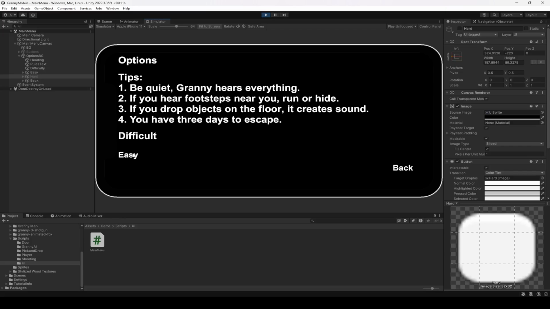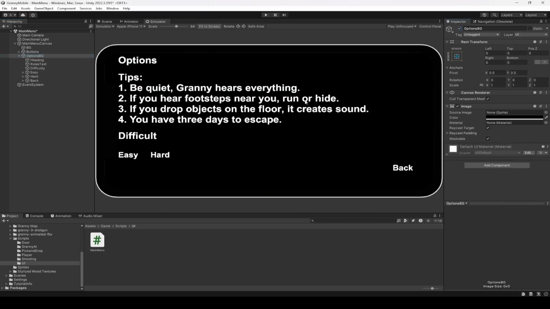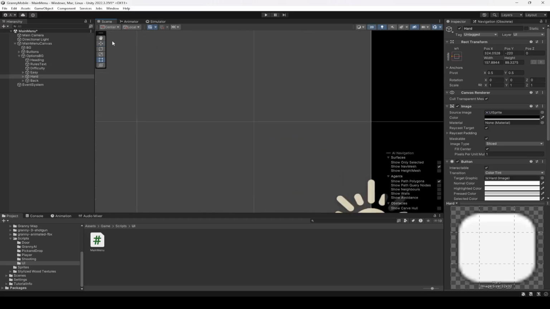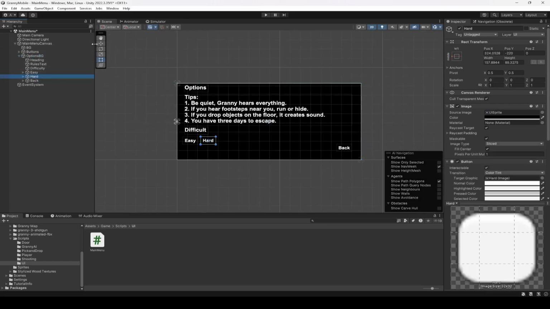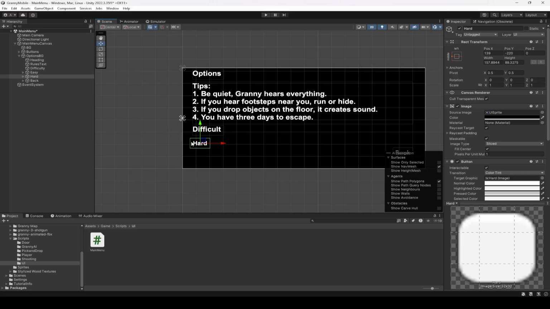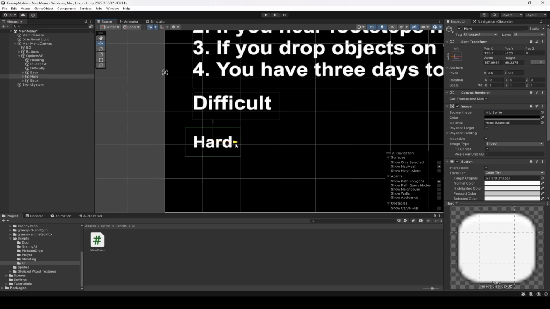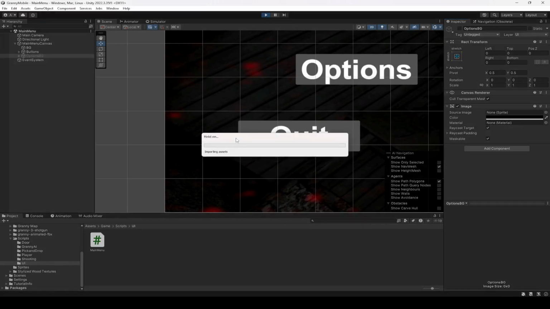And if you want this easy and hard button to show on the same place, then you can do that as well. Just stop the game, enable the options, select the hard button, click on scene view, 2D mode. Okay, here it is. Select this hard button and make sure that it is aligned right here on the easy. Okay, let me zoom in like this and make sure they are perfectly on top of each other like that. Then disable it back again. Now let's play the game again.